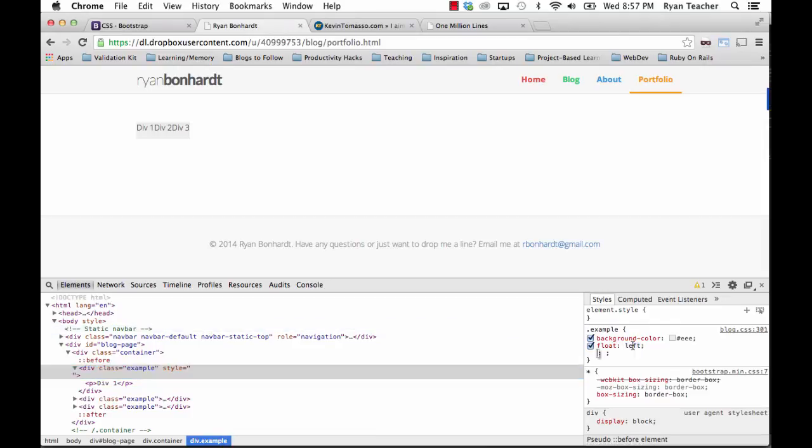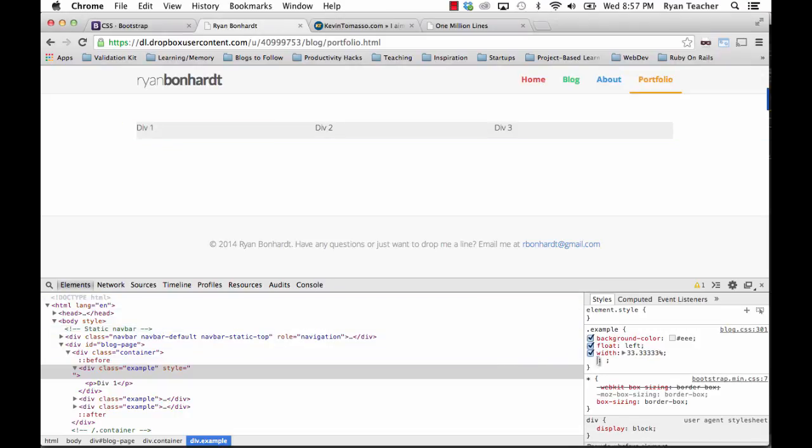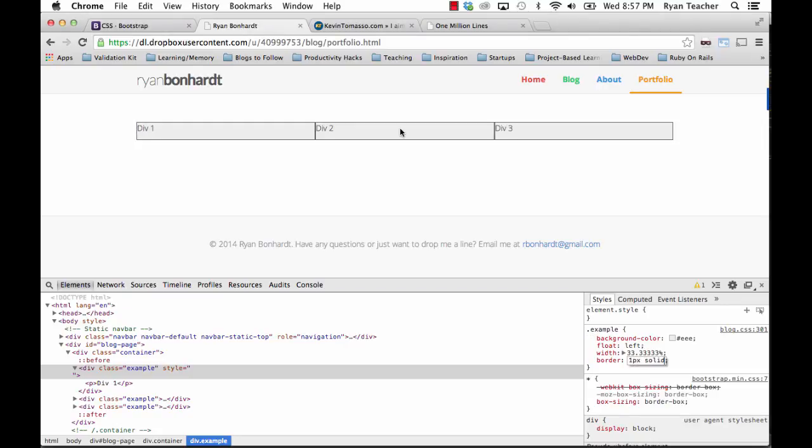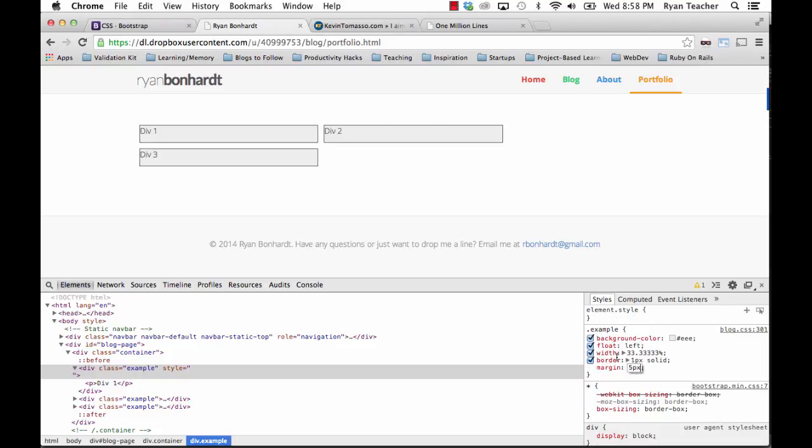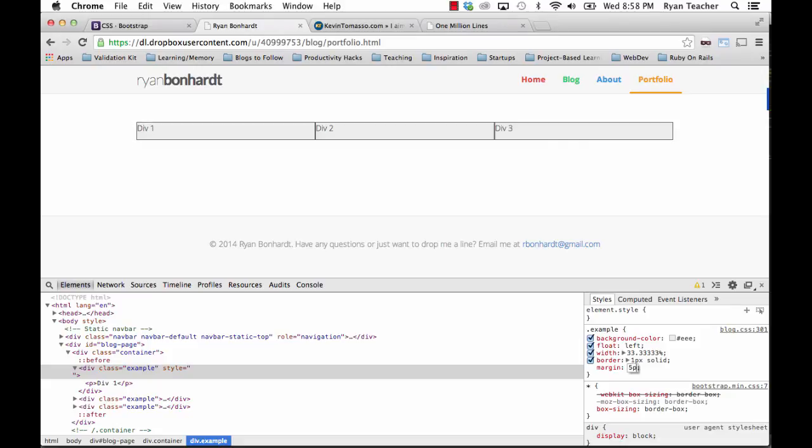Let's say example, and then each div example will say width 33.33333%. And let's go ahead and give it border 1 pixel solid, just so you can see. All right, see? Now you can see that they're each 1/3 of the page. And we can give it a little margin if we wanted to, just to give it a little spacing. Actually, sorry. Cancel on the margin for right now, because that's outside of the border. So let's hold off on that.